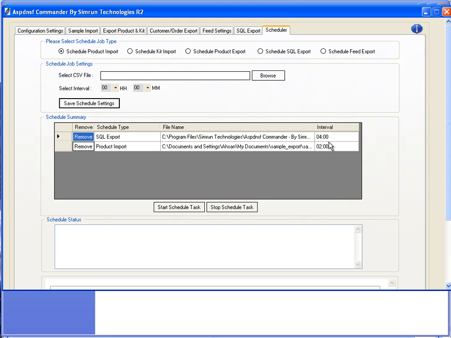The higher the task is, the more priority it has. It will complete first before the second one. If a task takes longer to complete, Commander will complete that first task before moving on to the second task. So you don't have to worry about one task canceling the other. The first task has to successfully complete before the second task can begin.